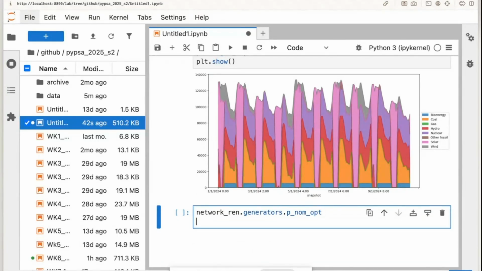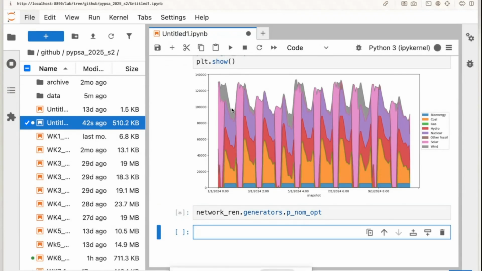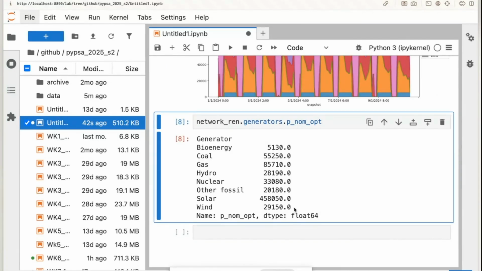So this is what you will get. We have 5 gigawatt of biocoal, hydro, nuclear, and other fossil fuels are the same, but we have about 460 gigawatt of wind and about 29.1 gigawatt of wind, solar and wind, sorry, I mixed.